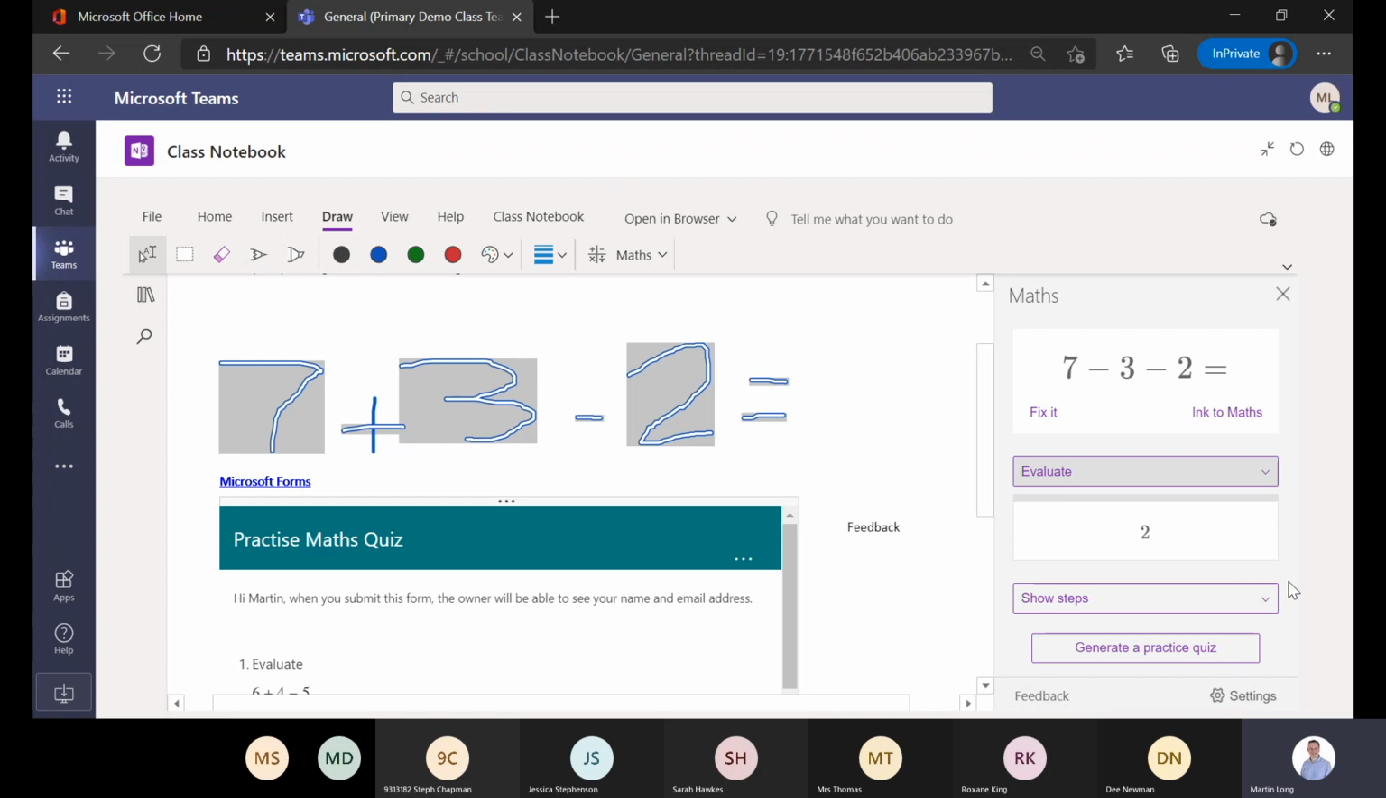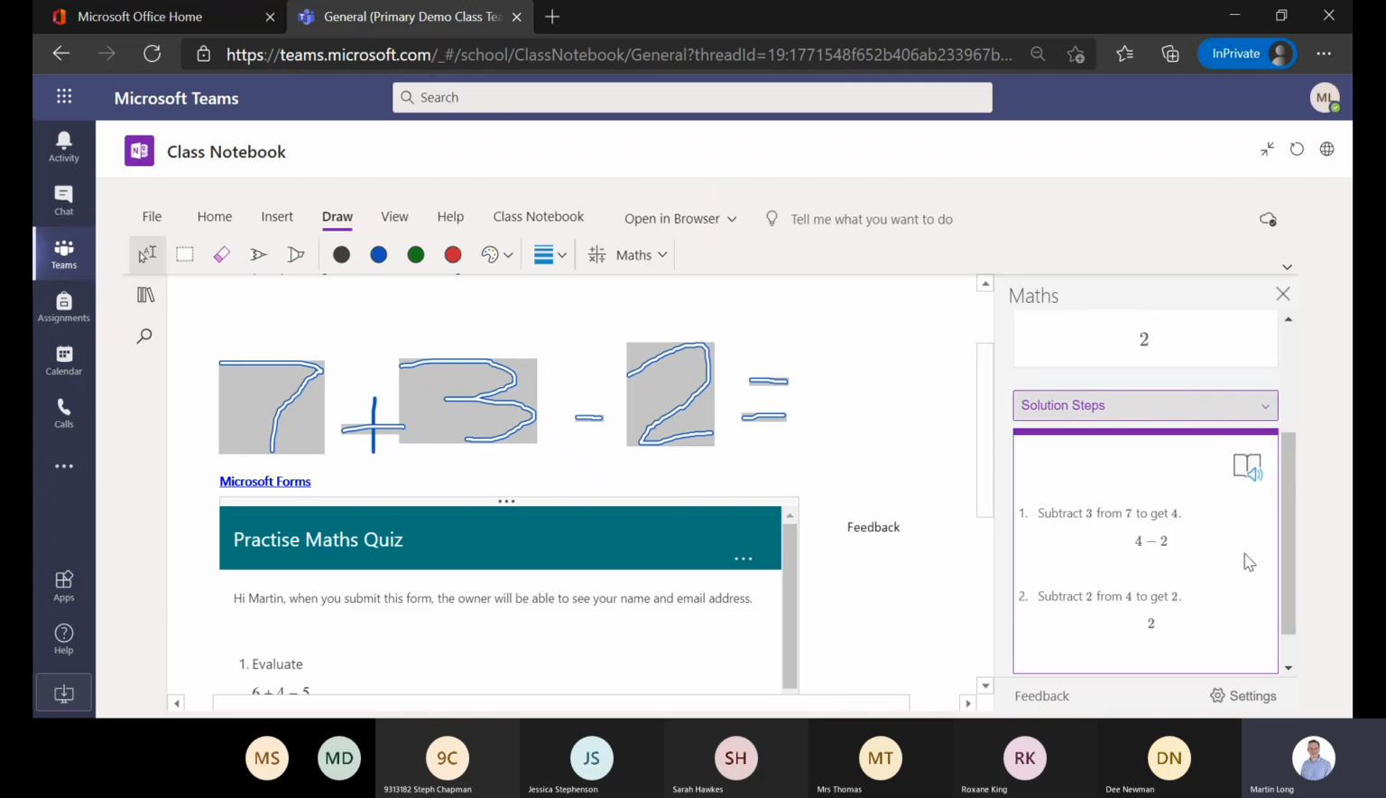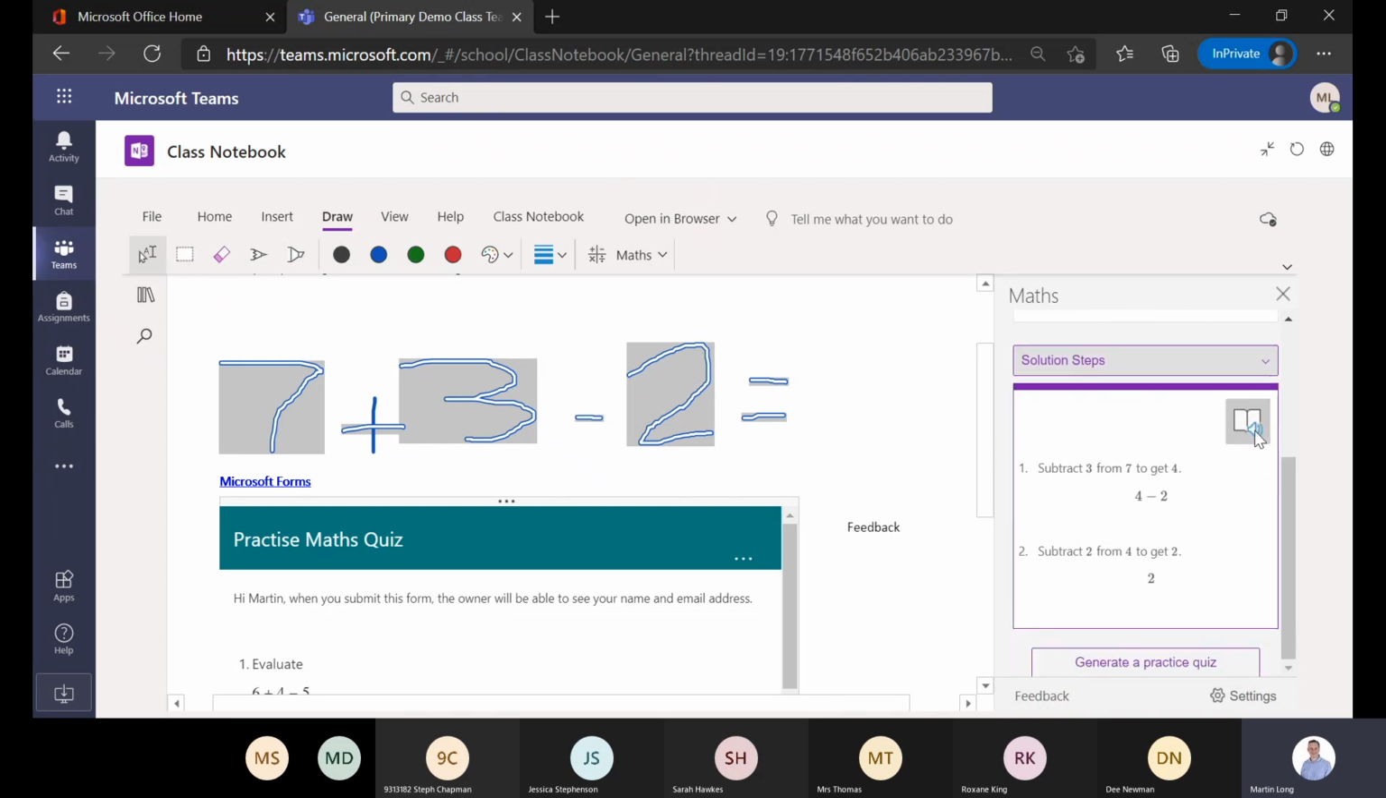And what you can do is you can use the maths tools here in the accessibility tools from Microsoft to help you manage your classroom, either in a distance learning scenario or a face-to-face if you've got some devices out in the classroom. You can go to Show Steps, and you can show the solution steps. There is the Immersive Reader icon again, the book with the little speaker on it. So I could have that read to me if I was a pupil.